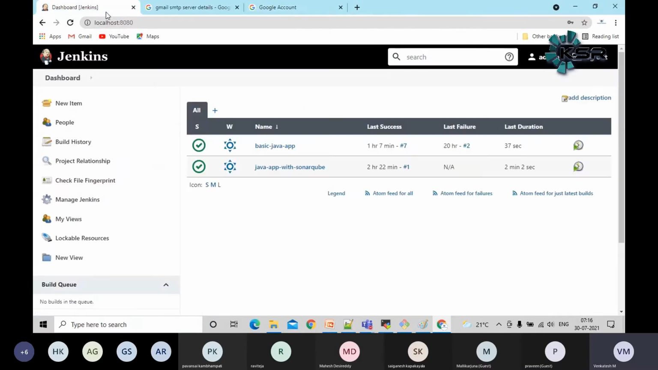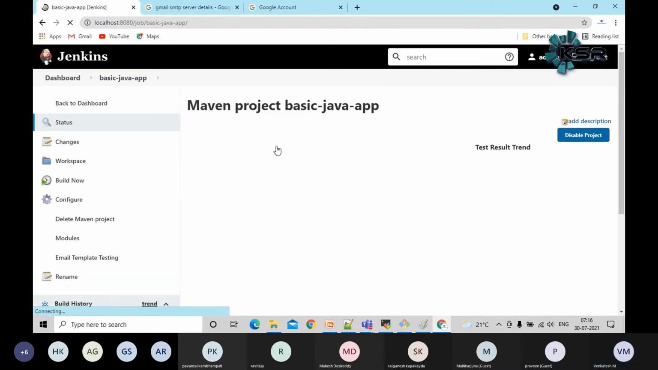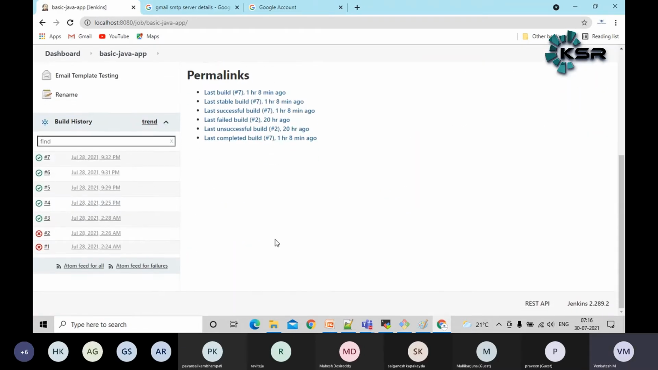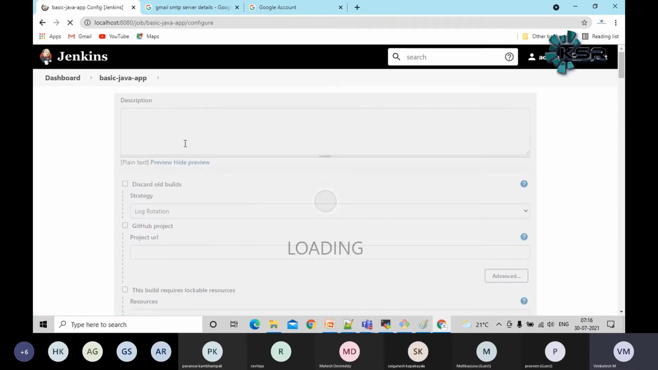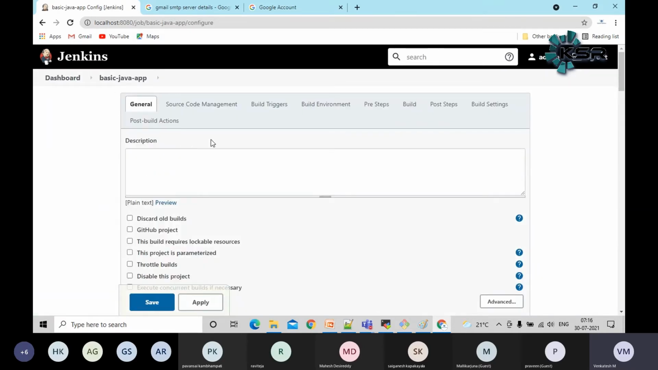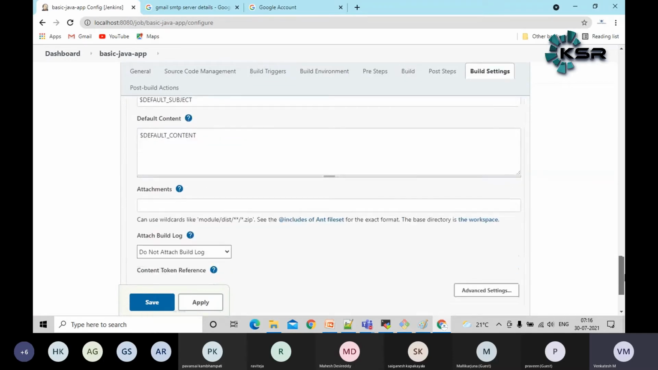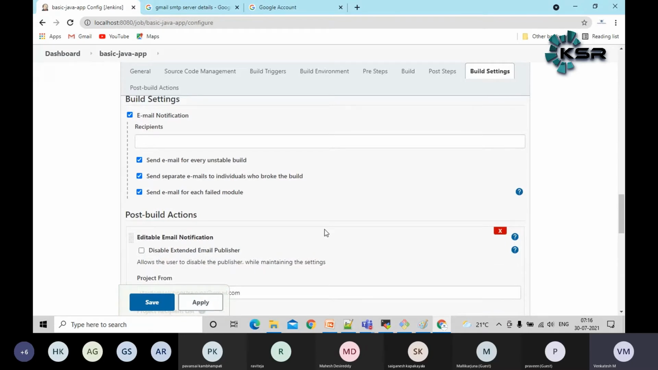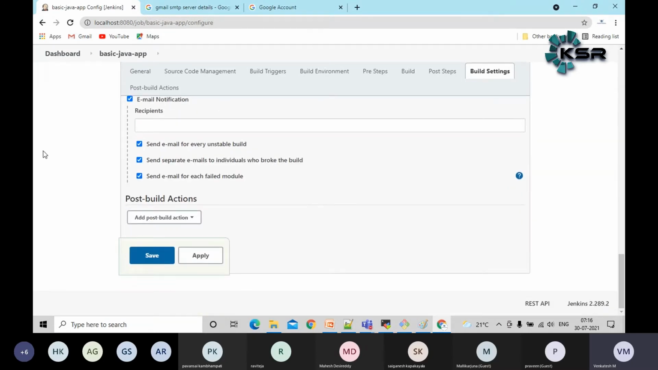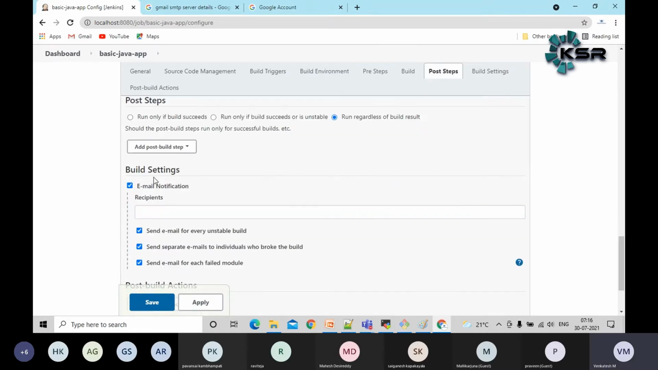Now let's try to configure. I have some basic Java app. Here I have some settings. To do the settings, go to the configuration section. After post completion of the job, we need to do this. Currently, I have created a sample demonstration for ourselves. In the post build actions, you can click on this one.